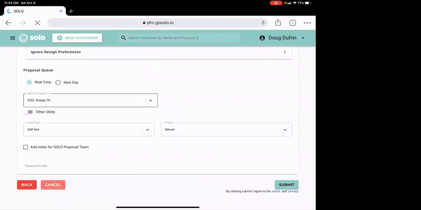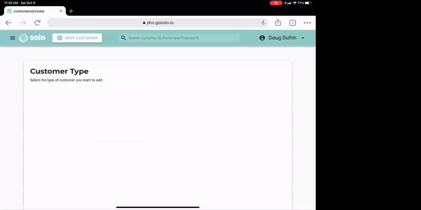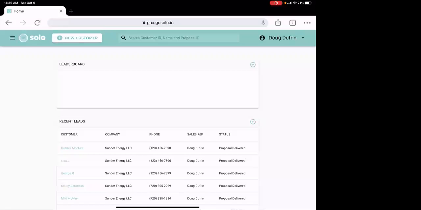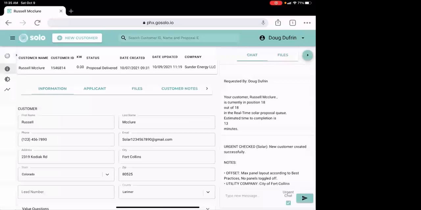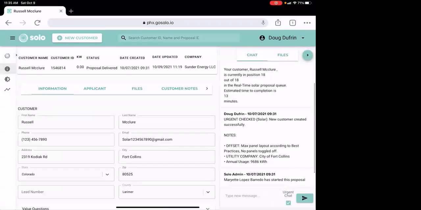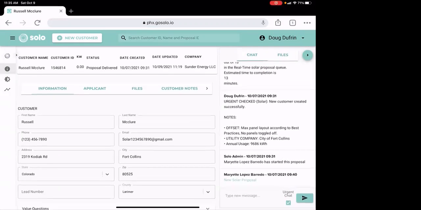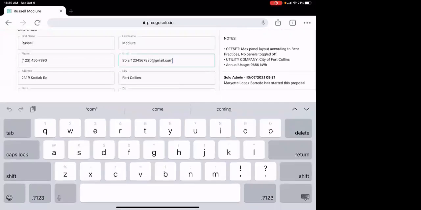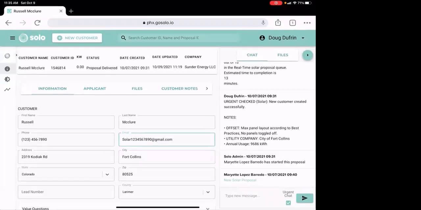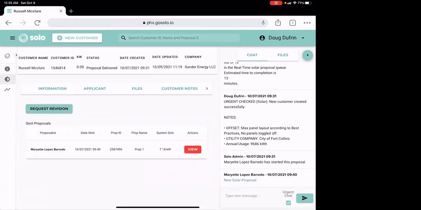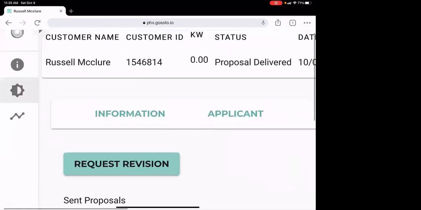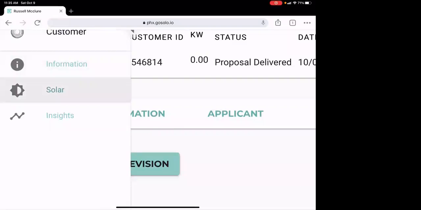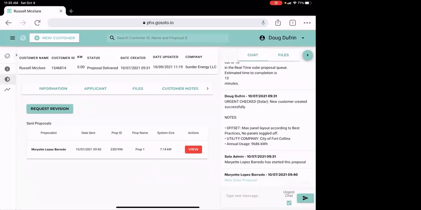So when you click submit, it's going to bring you to a page that looks like this. Now, over here, it'll have all the chat logs. It'll have someone you can chat with in real time if need be, if you need to make changes. This is where you can change the email if you need to, all that kind of stuff. When the proposal is ready, it's going to take around 10, 20 minutes, sometimes an hour. And so we're going to go ahead and click this. It'll bring you over to this tab. All it did was change us from information to solar. Now we're going to go ahead and click this view icon.